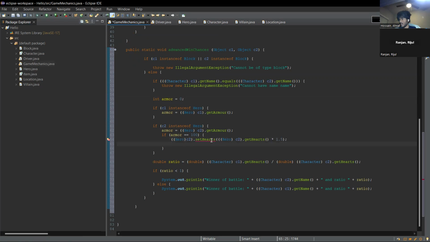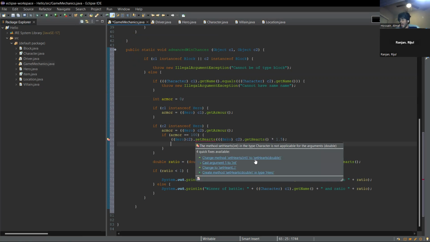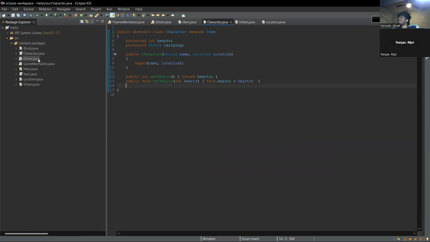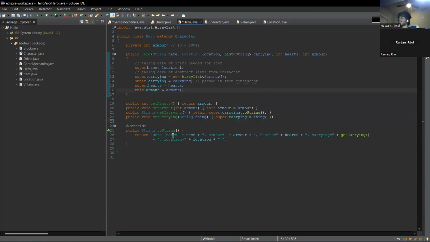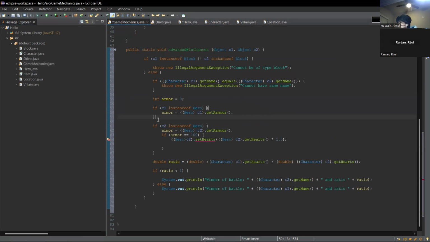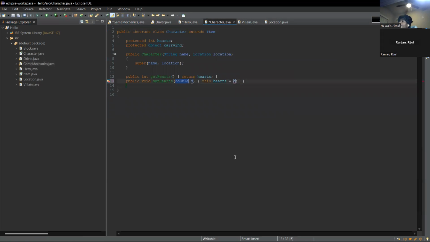Set hearts. Oh, it's not letting me do that. Do you need to? No, I don't think you need to do super either. Set hearts in the type characters and have playable arguments double. Maybe then comment out the one we made. Yeah, I don't think we need this. Yeah, comment out. What is it saying? Set heart. What if I do this? Oh, okay, that makes it... Because I think, are we passing in an integer? Maybe because of that. It needs a double.